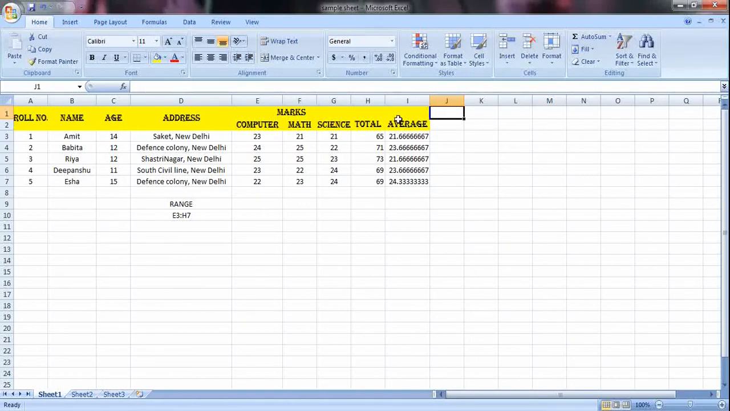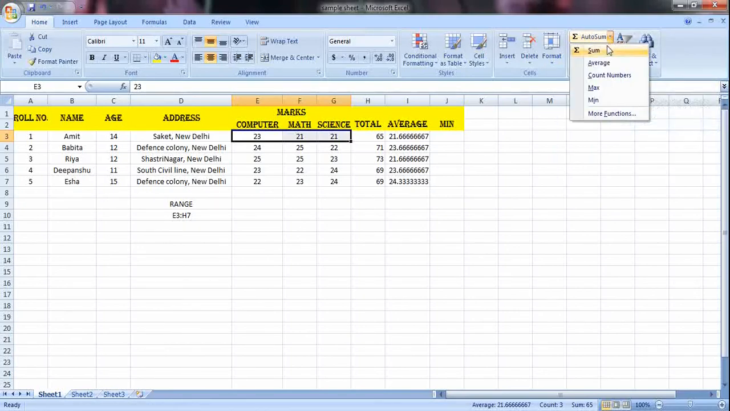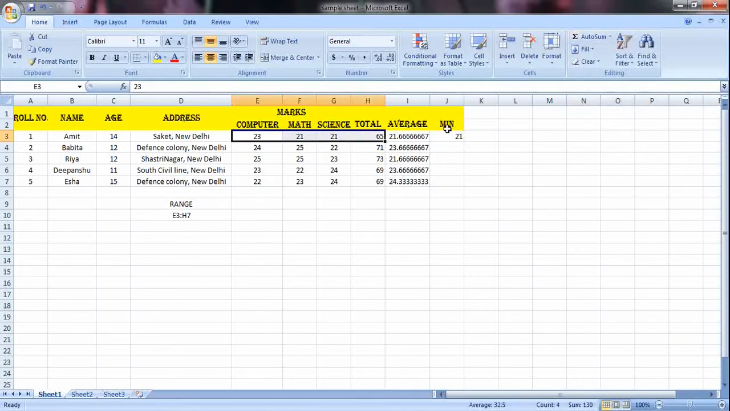So what I'll do is, first I'll just simply make use of the format painter to apply the same effect here. Once this is done, I'll put the heading as minimum. Now to calculate minimum of the numbers, simply select the range from where you want to calculate the minimum of the numbers, and then here in the editing group you have an option called auto sum. So just simply click on this drop down and there you have the function minimum. So simply click on this and it automatically calculates the minimum of the numbers in the range.